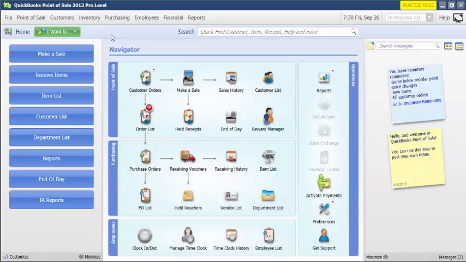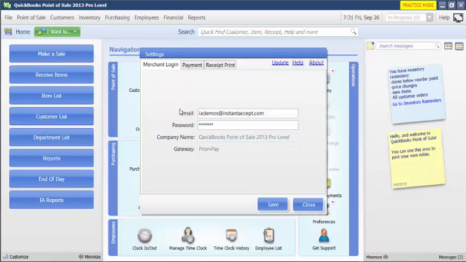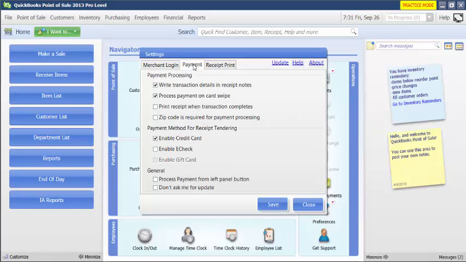The first thing I'm going to do is start in the I Want To screen and show you our settings tab. So under this I Want To button, we have the IAPOS settings. The first thing that comes up is the merchant login. As you can see, you can log in here, save your credentials, change this login information at any point in time.